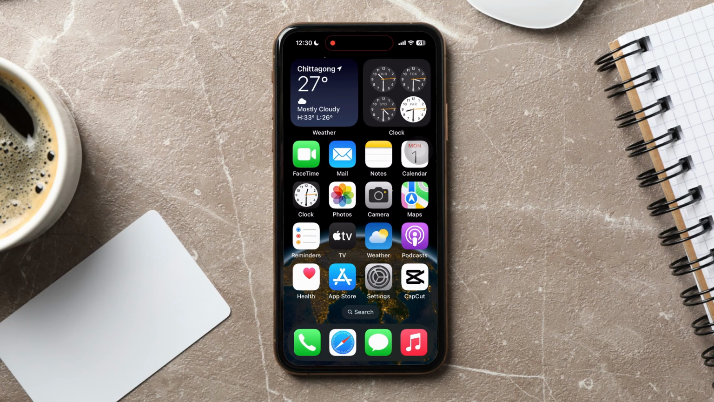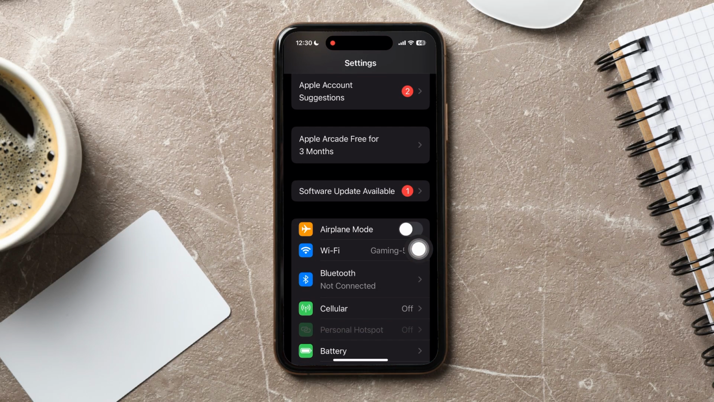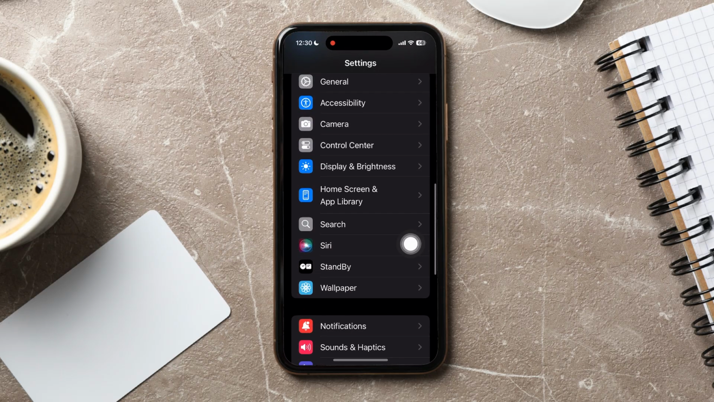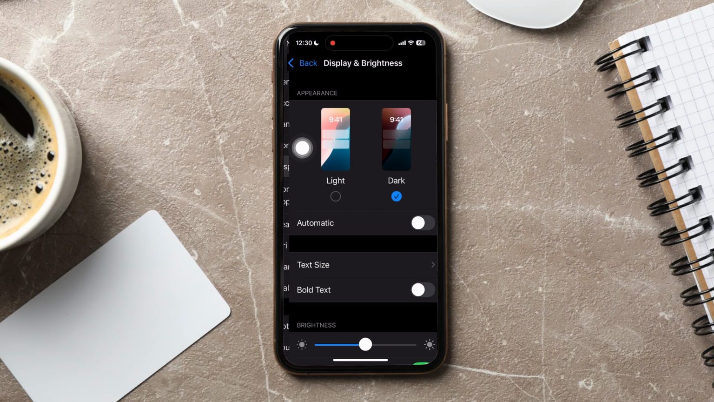How to make emoji smaller on iPhone. To get started, first of all go ahead and open up the Settings application on your phone. Once you're here, scroll down until you find the Display and Brightness option and tap on it.